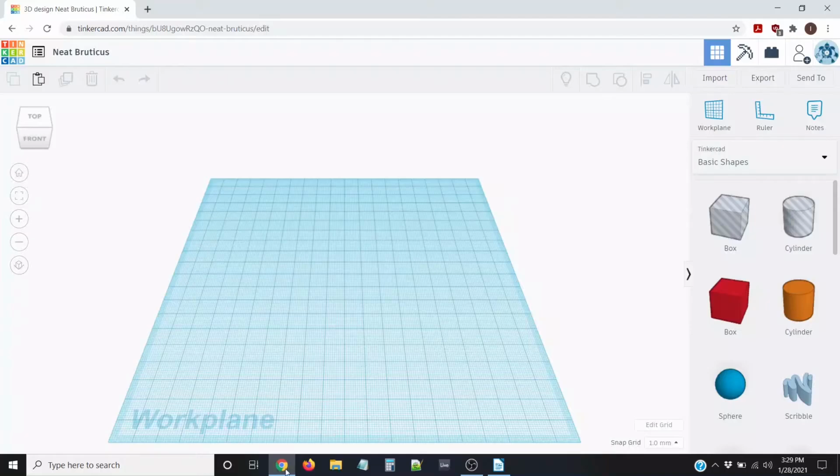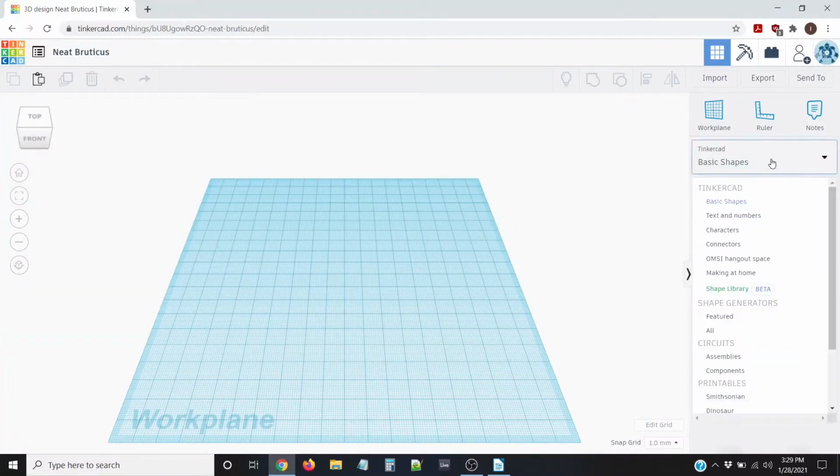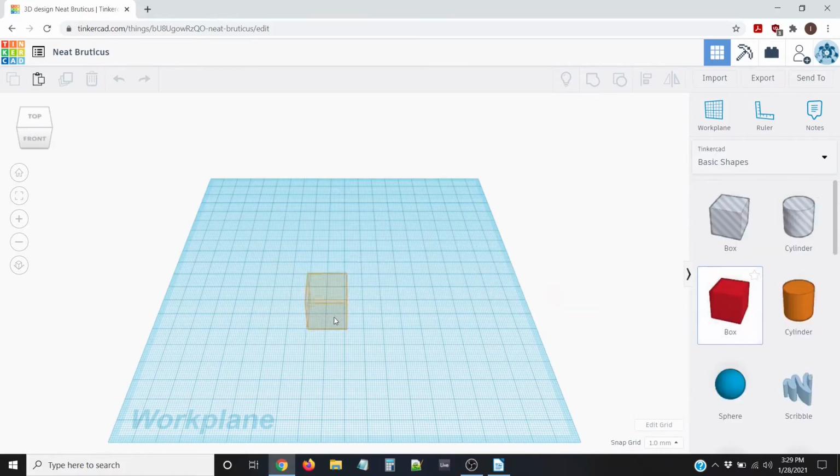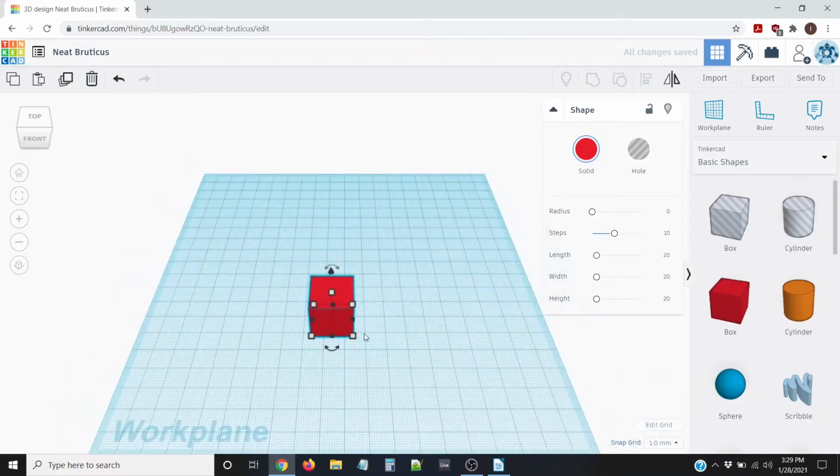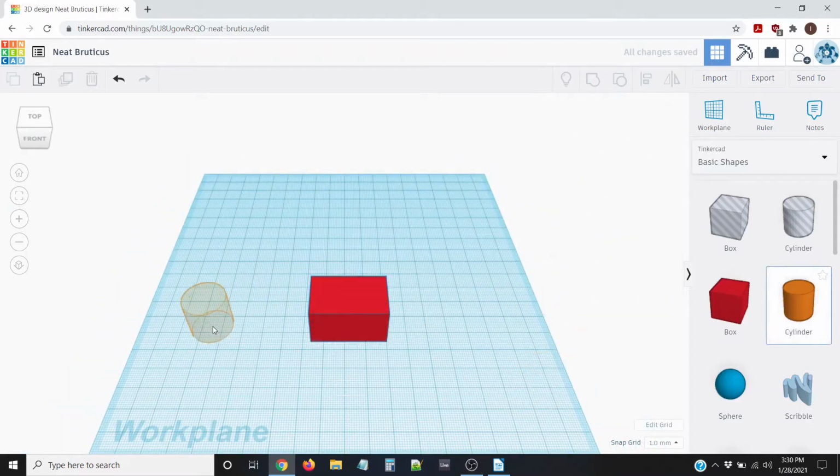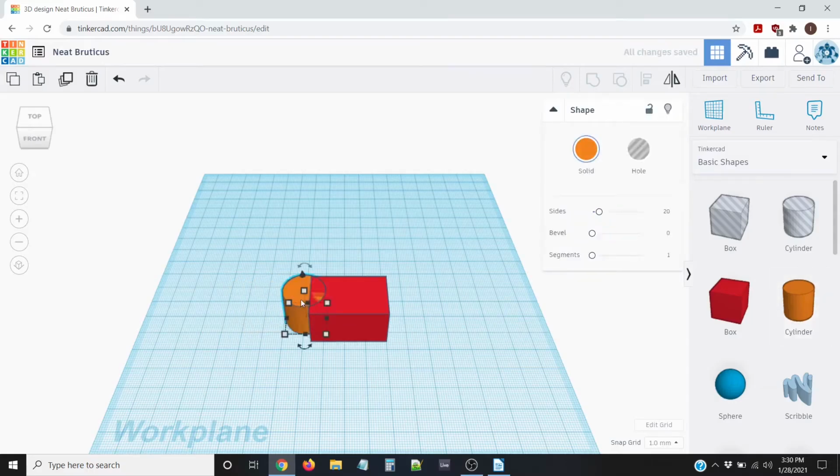So as you can see, this is the work plane. This is where you're going to drag existing shapes that are part of TinkerCAD's shape library, such as this box. You're going to put it over the work plane, and this is where you can resize things and add different shapes together, etc.